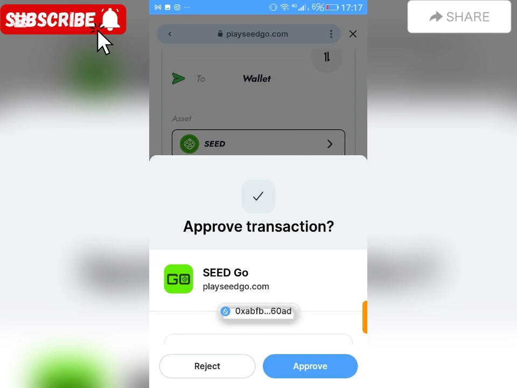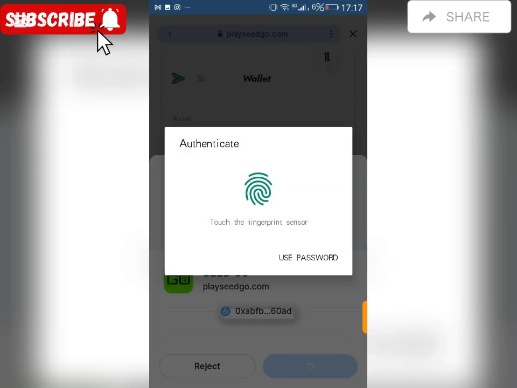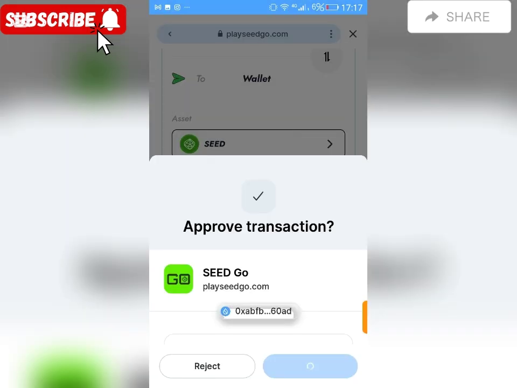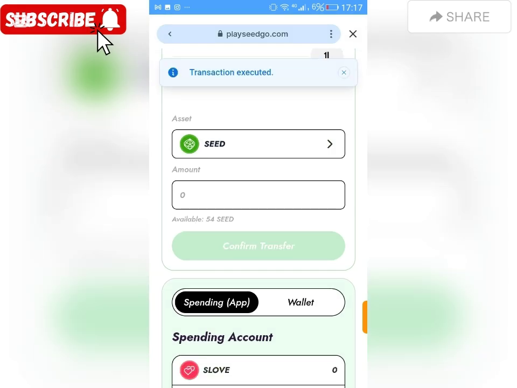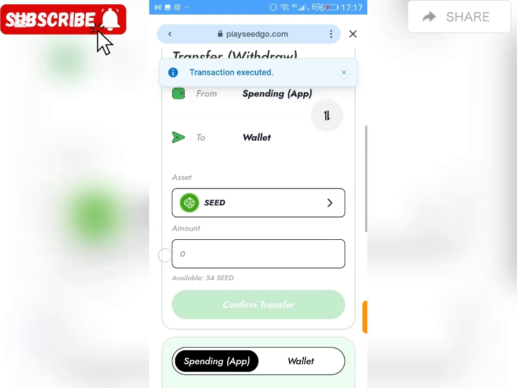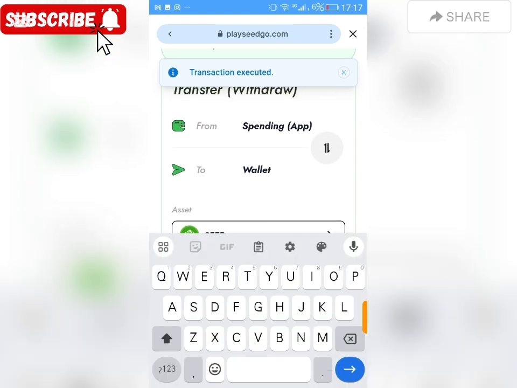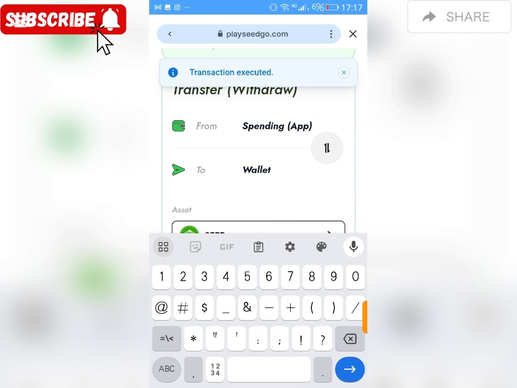Then as you can see, approve transaction, click on approve, then verify by your fingerprint and wait for the transaction to continue. As you can see, transaction executed. As you can see, the transaction has been executed. Available seed 54. You type in 54.